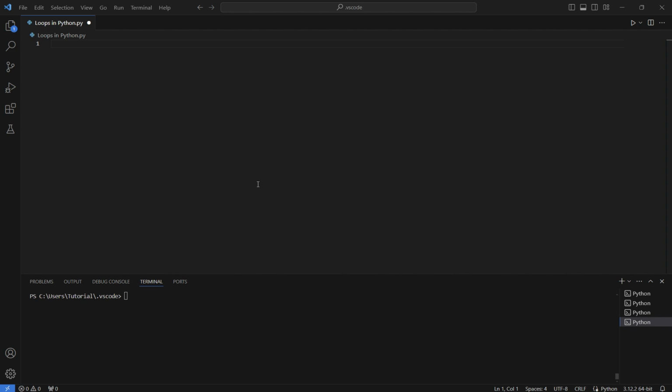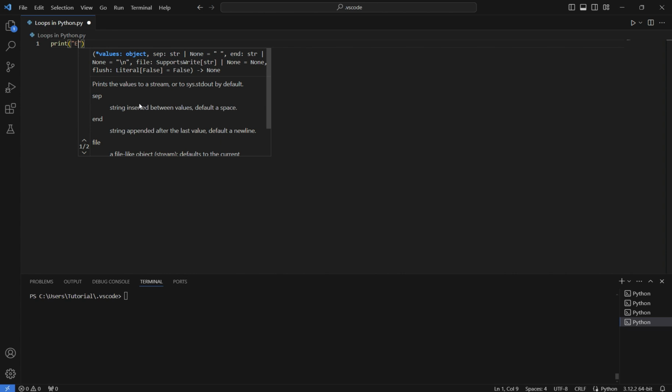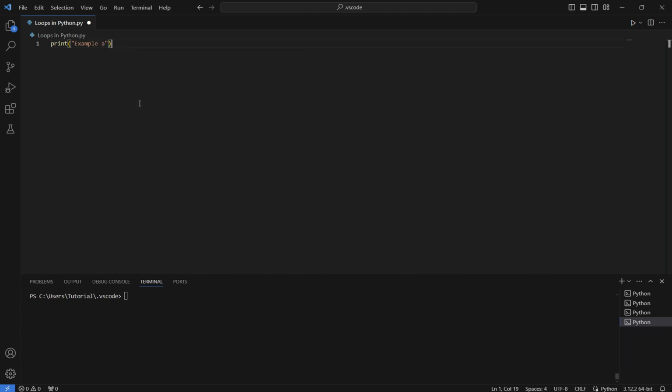Our first example will be a simple while loop. Just so we know where the outputs of one example end and the next begins, I'll start with print, in parentheses and in quotations, "example A". Now we need to declare our variable, so we will write a equals 0. Now we can start our while loop, so write while, the function to start the while loop, then a is less than 5, which is our condition, then colon.